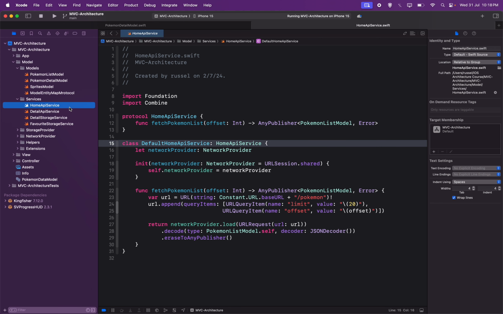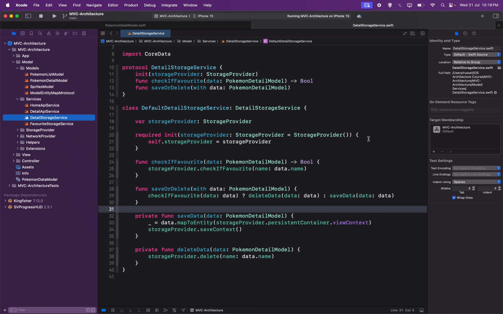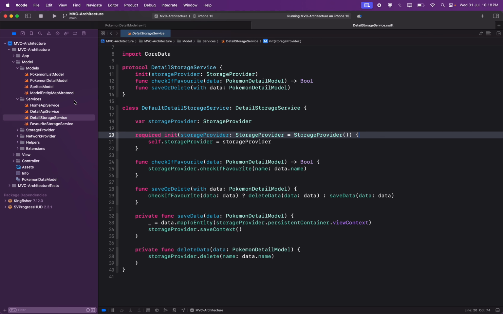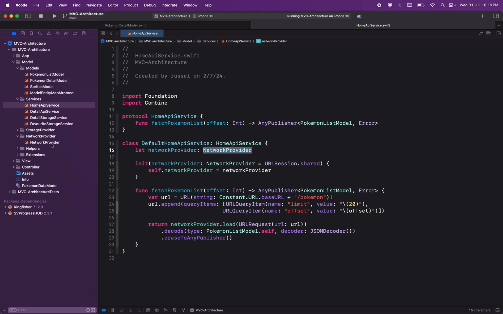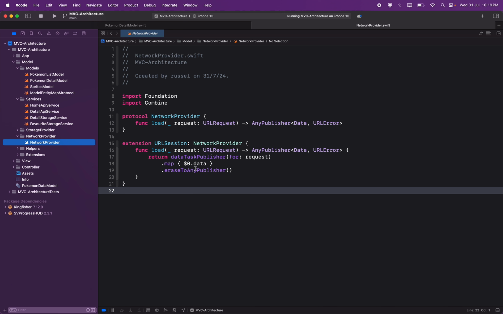Next we have services. So we have some API services and some storage services. The API services are for fetching data from the internet, and the storage services are responsible for fetching data from core data. So let's have a look at what we have in the Home API service. Home API service fetches data with the help of a network provider. So let's have a look at what we have in the network provider.